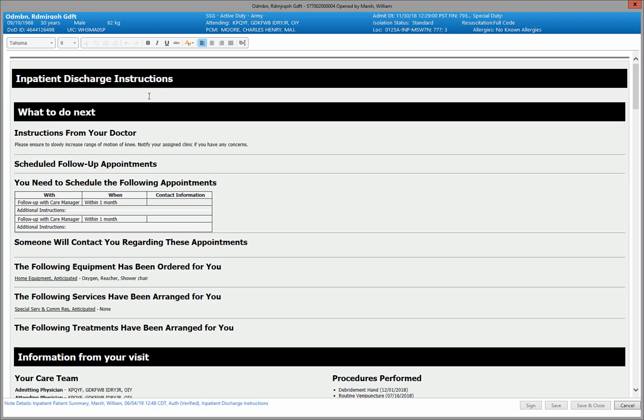The inpatient discharge instructions has the following components. What to do next. This is comprised of instructions from the provider. This tells the patient what to do in plain language. If they have already scheduled appointments, they will show up here. If the patient needs to schedule appointments, it will show here. In the follow-up section, if we would have said somebody was going to call the patient, that would show here. If there has been home equipment or services or treatments, those also would populate here.